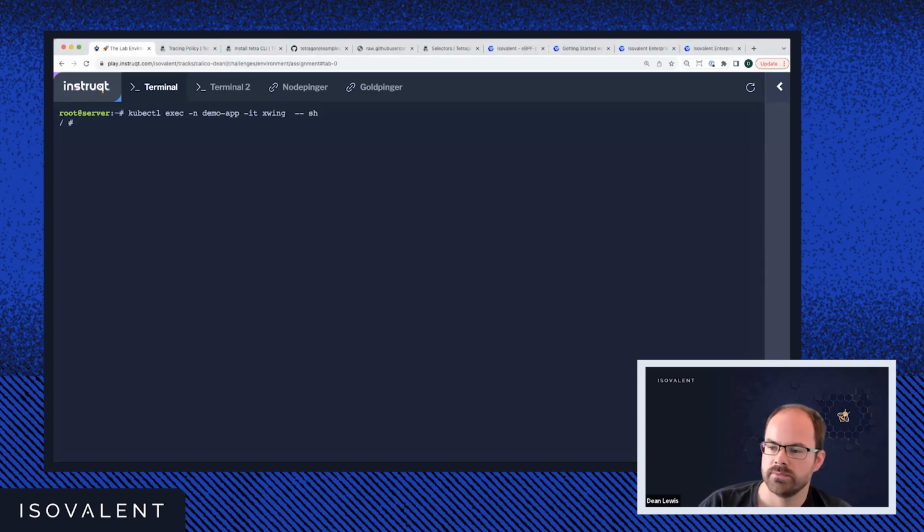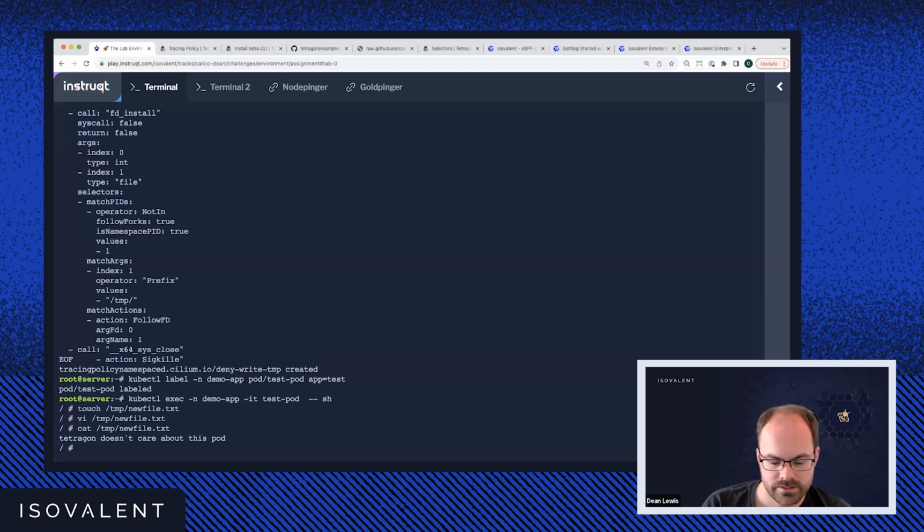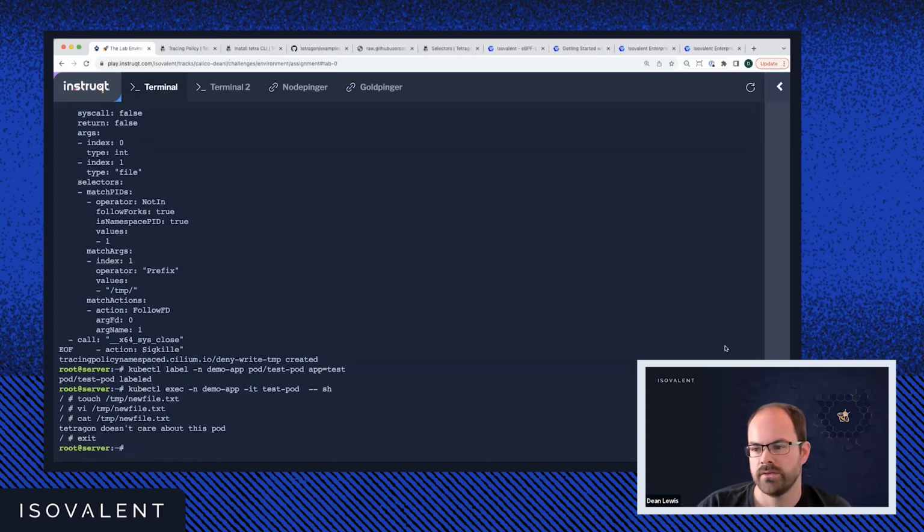same with the X-Wing. And again, I'm going to do the same thing here, which allows me to touch that file. I'm now going to edit this, do the insert, Tetragon doesn't care about this pod. And I write and quit, it saves it. And now if I cat that file, if I spell it right for the file name, we can see there we've got my data inside of there. I exit out of this, and that's it.